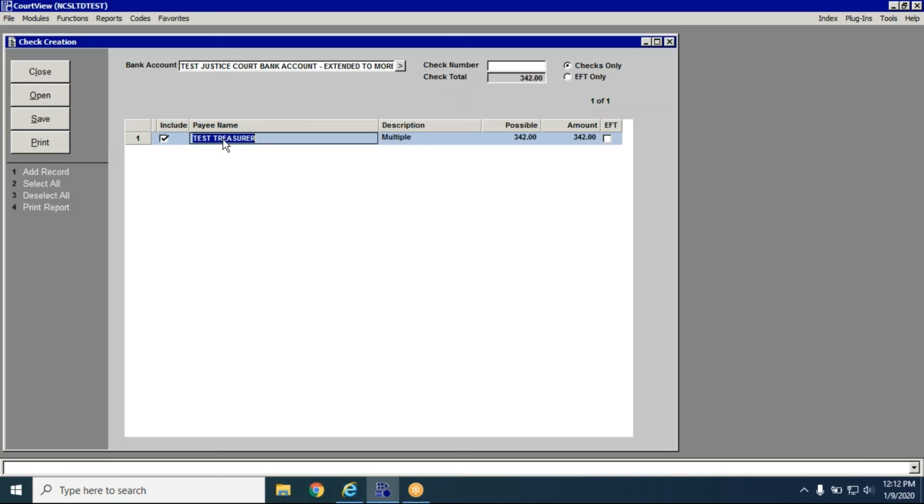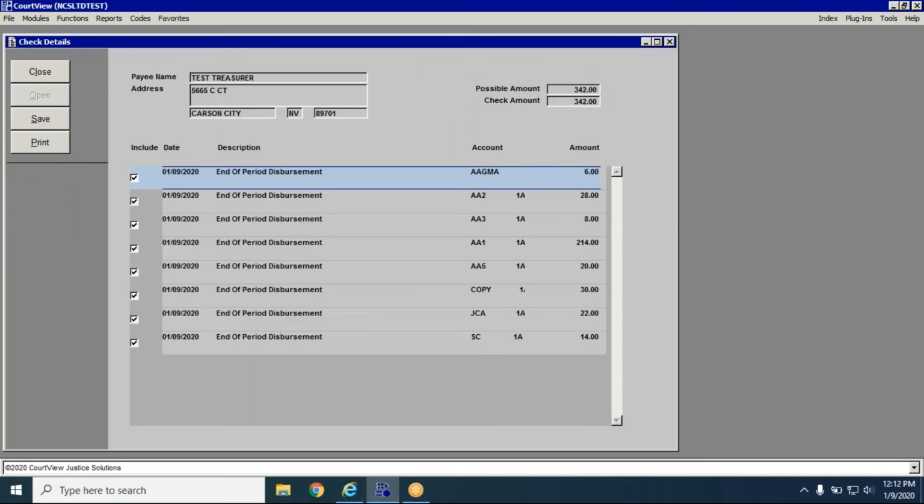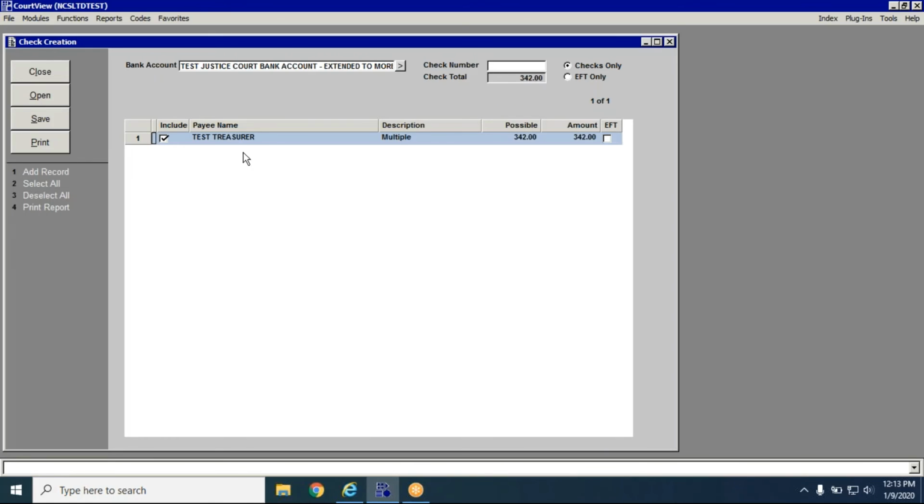If we were to select this or highlight it and then hit open, it's going to show us all the check details that are associated with this end of month check. It has given us all of our different accounts, and this is essentially what we saw in the state and county auditor report, which now matches up. So this is more just informational for the users. I'm going to go ahead and hit close one time on this. And now we are ready to print this check out.